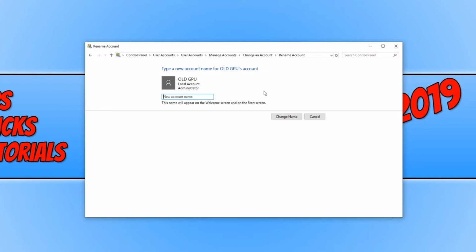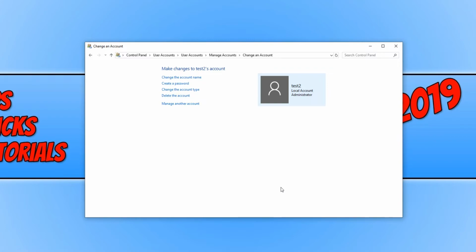And we can now give this user account a new name. I'm just going to call it, for example, Test2 and go change name. And there we go. It really is that easy. That user is now called Test2.